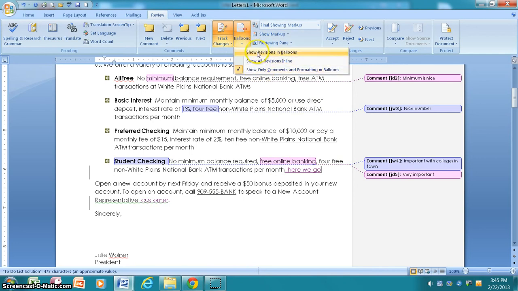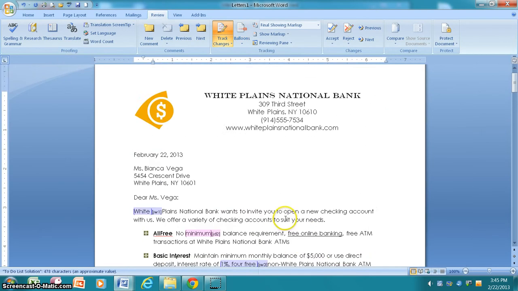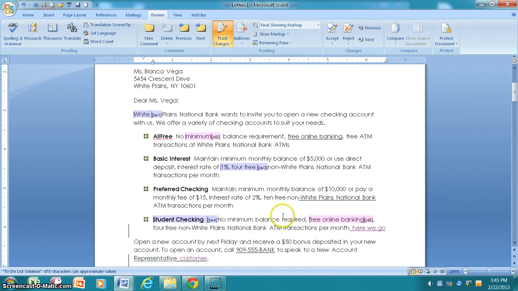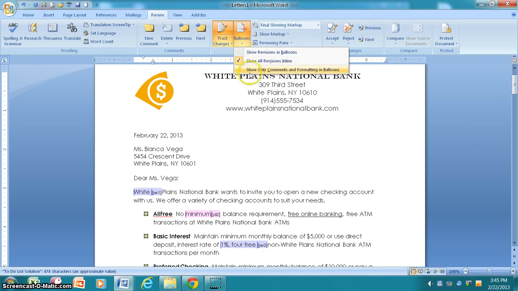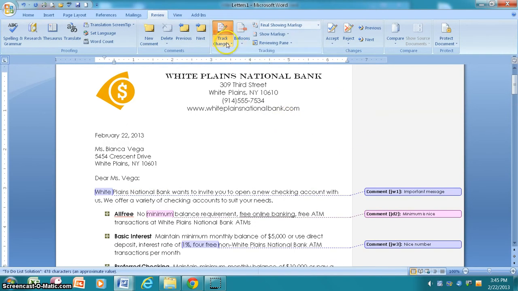Okay, so I can show revisions in balloons. I can show all revisions inline, which means that it just highlights the various changes that have been made, or I can show only the comments and formatting. So you can choose which of these you want to see, but it allows you to keep track of what's going on, and that's with the Track Changes feature.